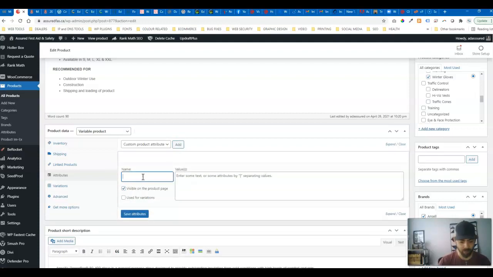We're going to call it size. You might have other products that'll be color, so keep that in mind. The next step here, I'll go to the right, is we want to enter some values. So you had small all the way up to XXL, and you want to separate it by a pipe. And then XL, and then XXL.